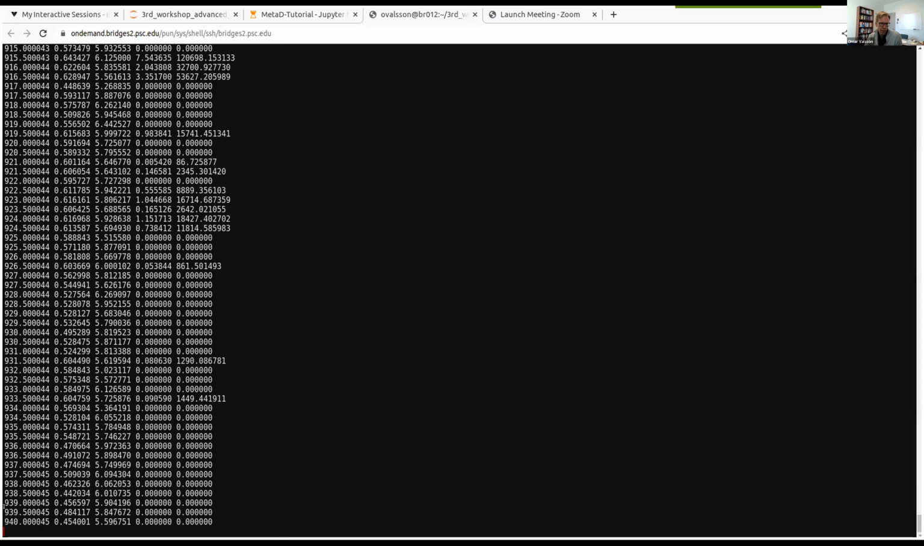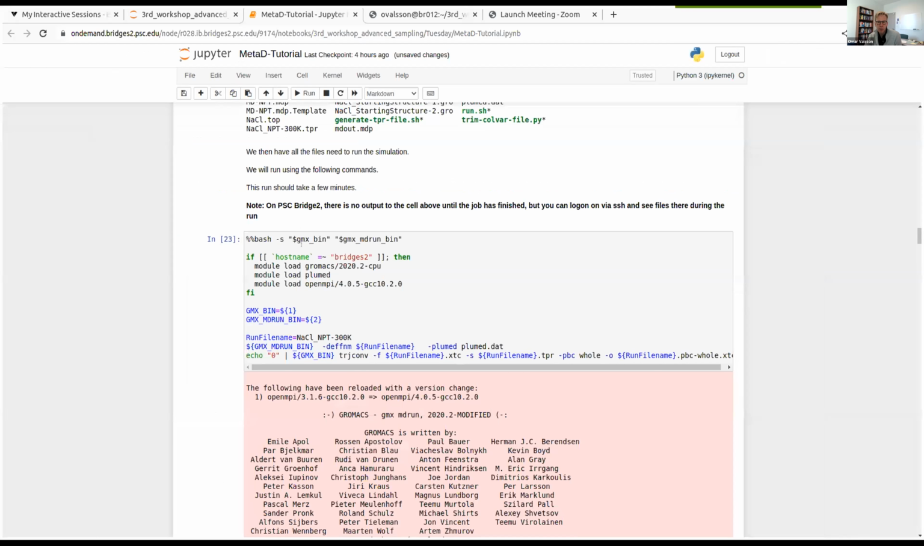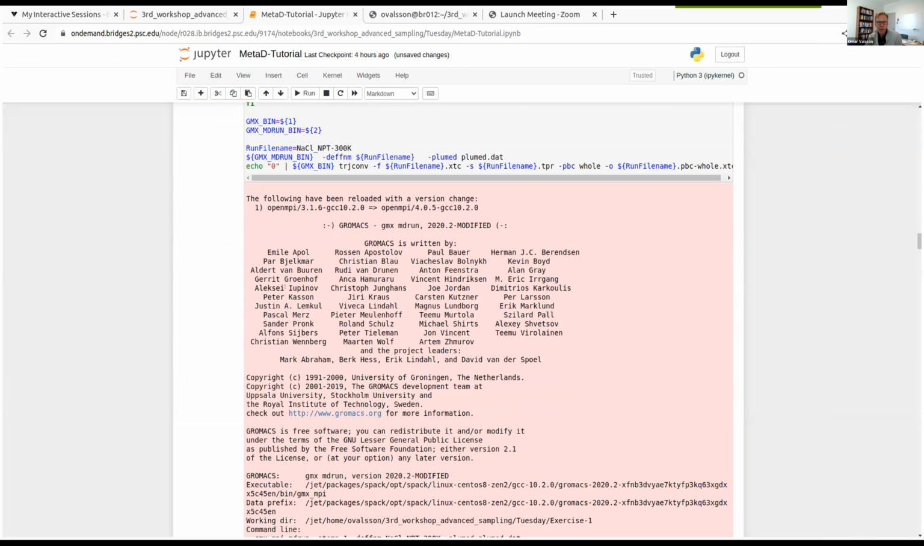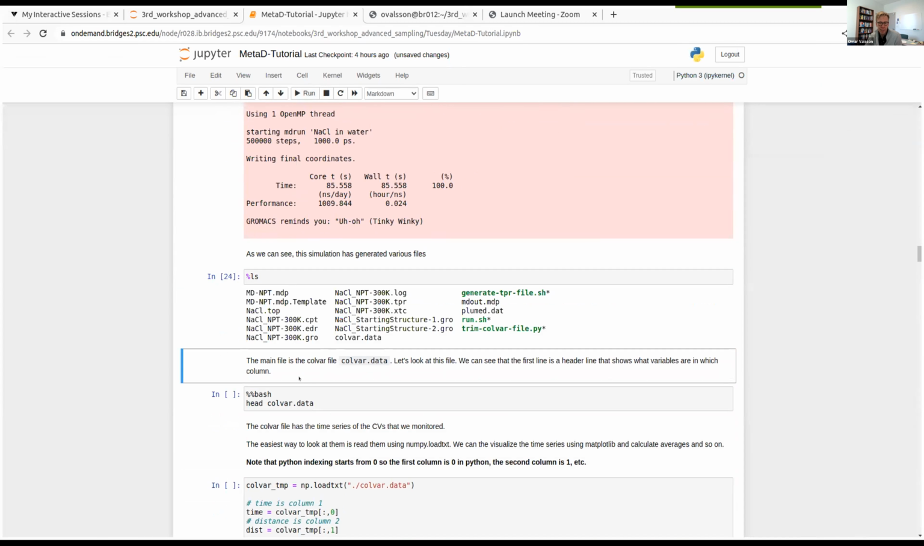And you can see that this callbar file has a time series in it. Okay, now the simulation has finished. So now we have finished this run here. As you can see, the simulation has generated various files, and in particular, the main file to look at is this callbar file.